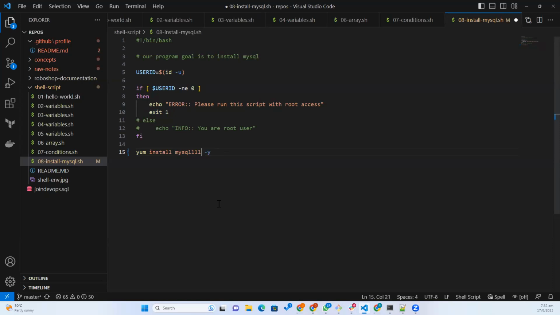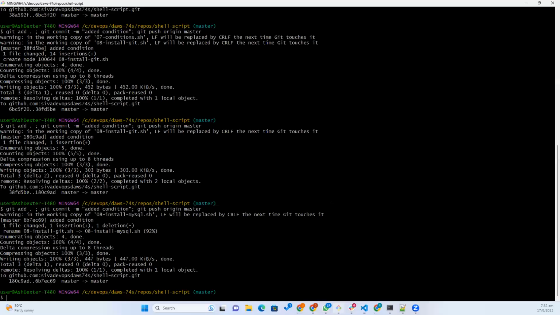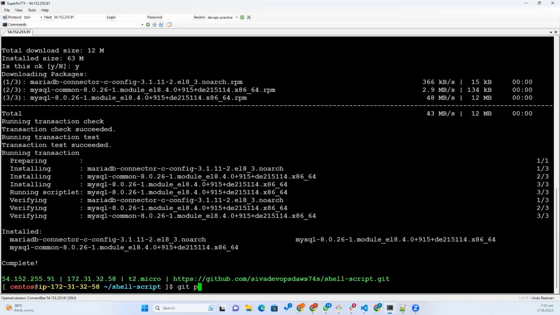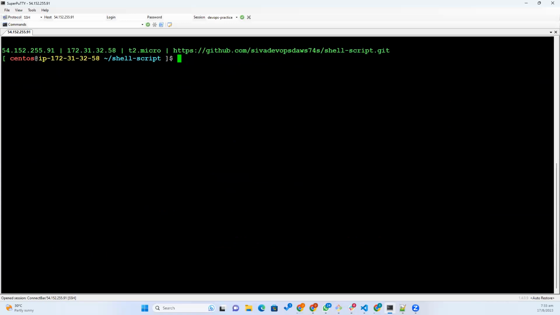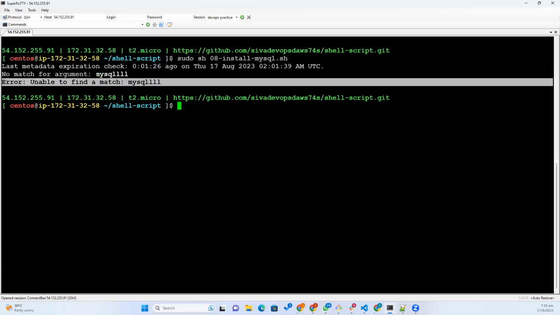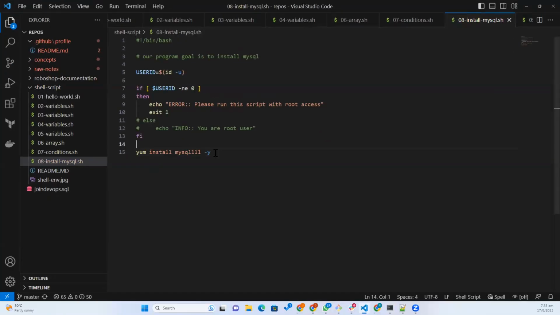Now, for example, by mistake, I'm entering the package name wrongly. Now run again, with sudo access. It is saying unable to find a match for MySQL, because you entered the wrong package. If you are running manually, we have some common sense and can understand that I gave the wrong package. But how will a computer understand whether this is success or not? It is always our responsibility to check whether the installation is success or not.